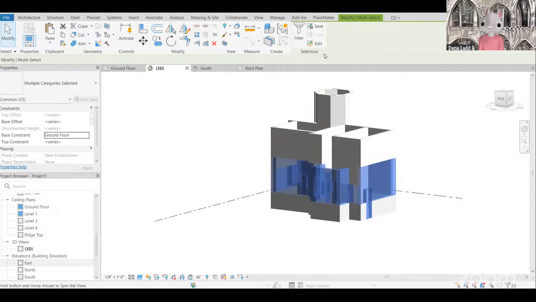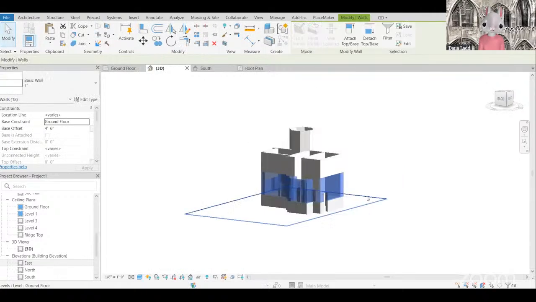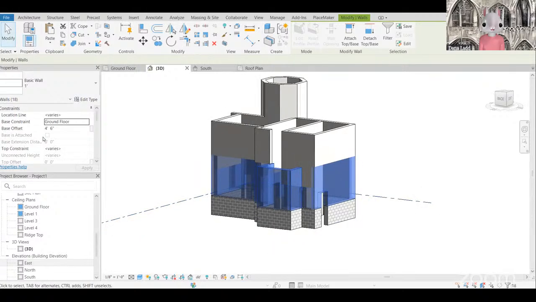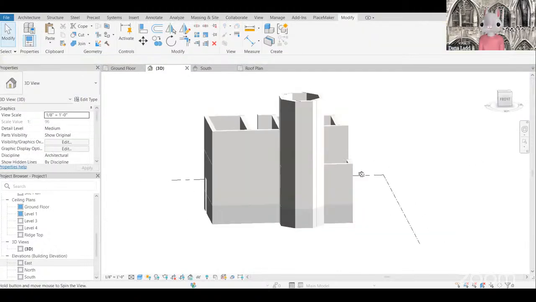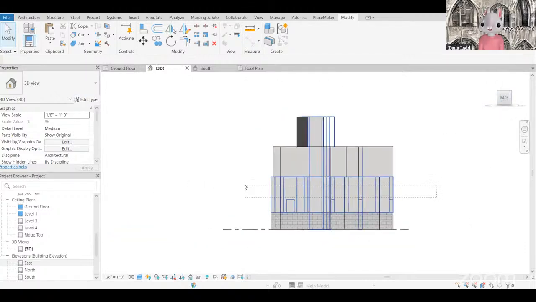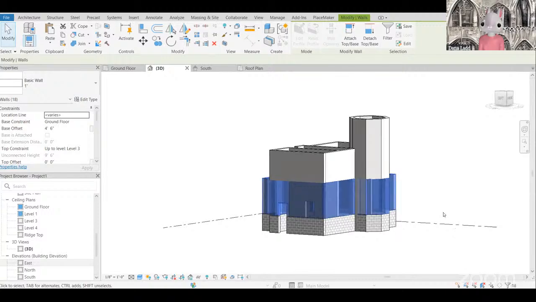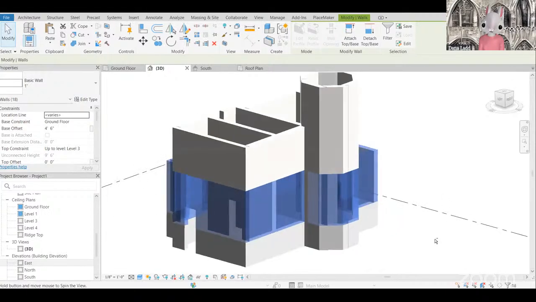Great, good. Now we're gonna do filter and we're gonna select only walls and we're good with base constraint. We're gonna go to top constraint and say up to level 3. Perfect. Okay, now we're gonna select them again, deselect all of the top wall.